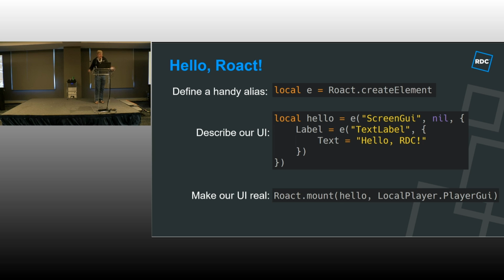I mean, this UI is static. It's boring. You wouldn't use Roact for this. That'd be a waste. So let's talk about your dynamic UI. Make our alias again. It's an alias we're testing. We haven't used it in any production code yet, but it's kind of mirroring a project called Hyperscript. Their alias they use is H.